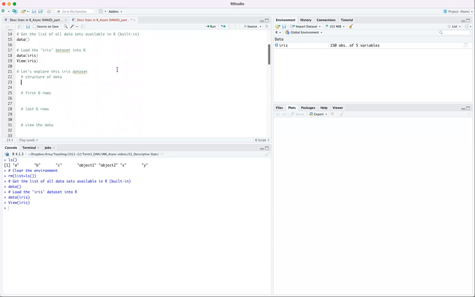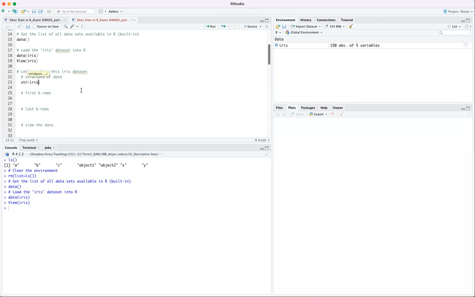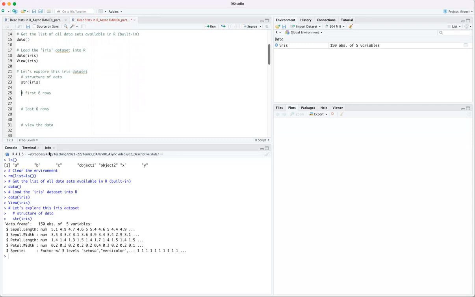So let me get comfortable with this particular data set. The first thing that you want to do is just say str, which is short form for structure, of iris, Control Enter, and look at what shows up in your console.